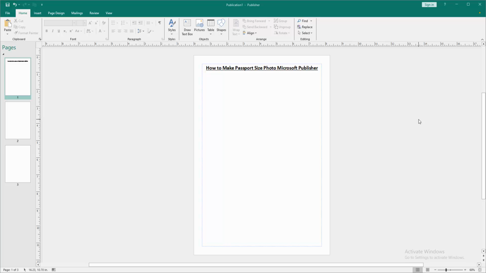In this video, I am going to show you how to make a passport size photo in Microsoft Publisher. Let's get started. Firstly, we have to open a Publisher document. Now we want to make a passport size photo.